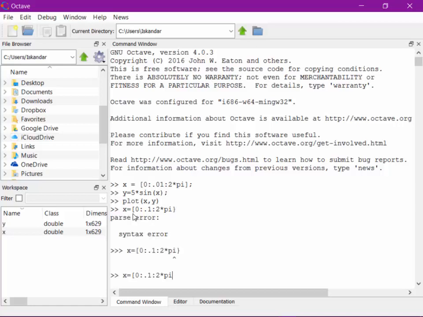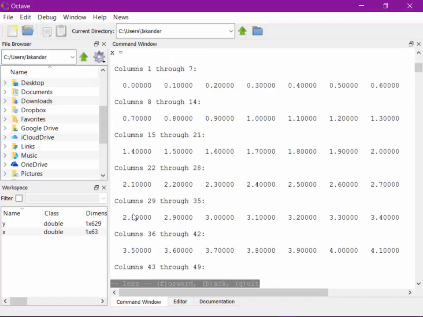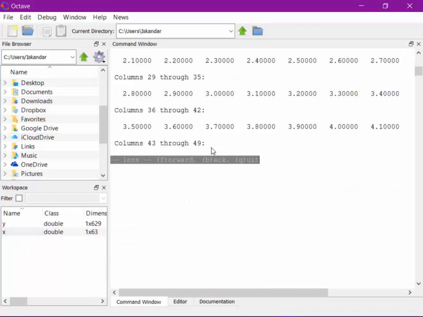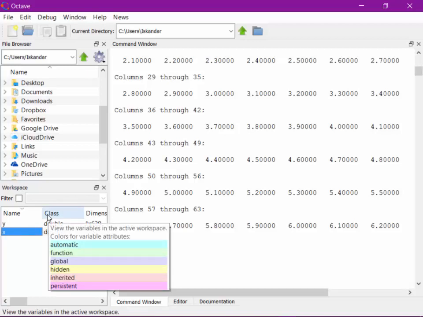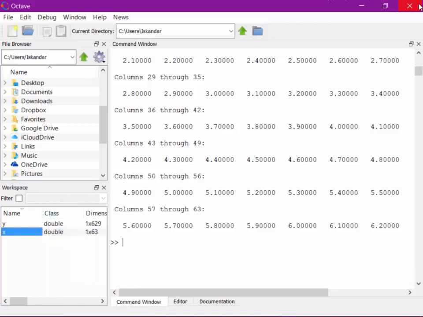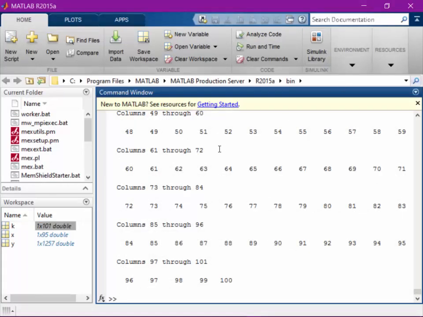And why am I doing that? Because I've been teaching C. I can come over here and double click on this, and it's supposed to bring up the spreadsheet. Maybe that's one of the differences. Oh, I guess that is one of the differences: Octave doesn't have that spreadsheet capability. So very few people use that.